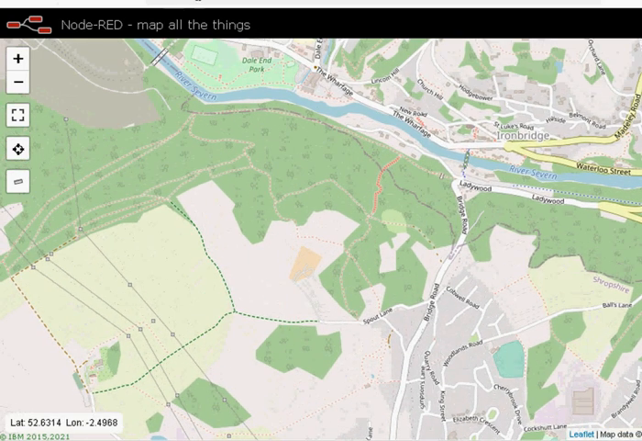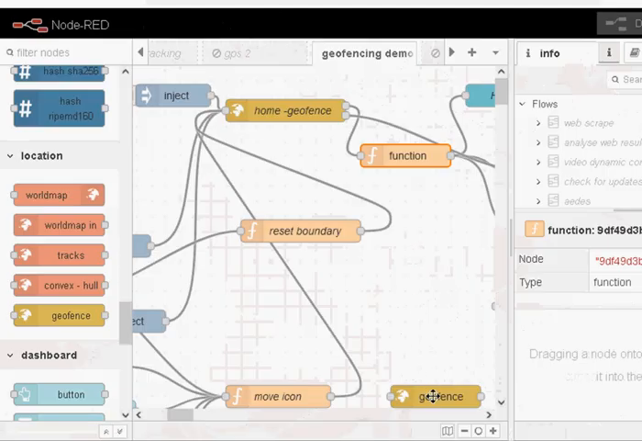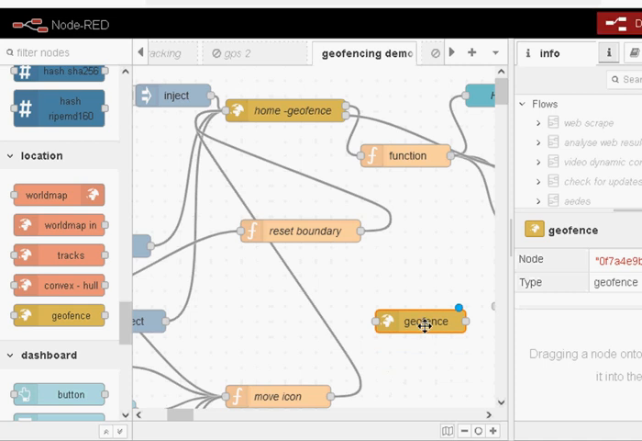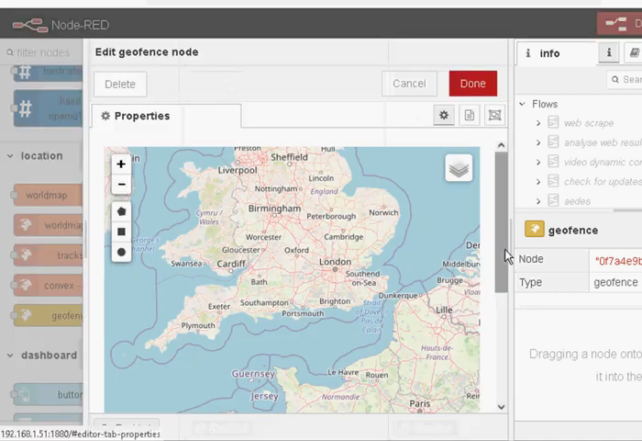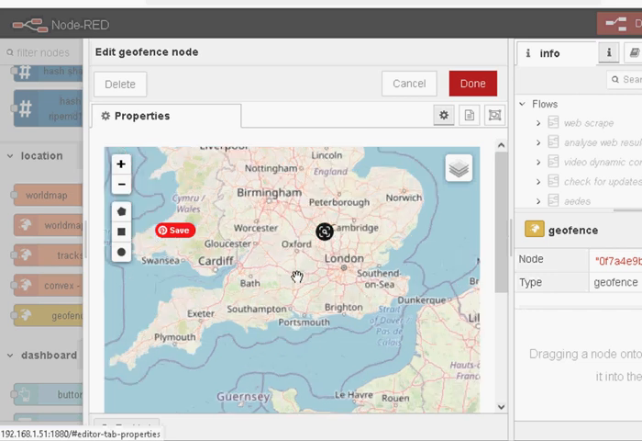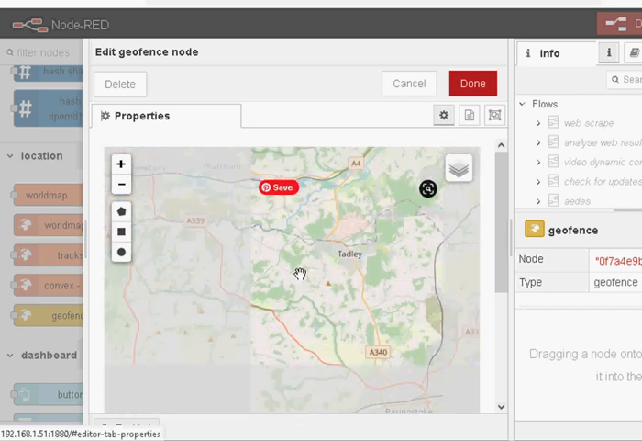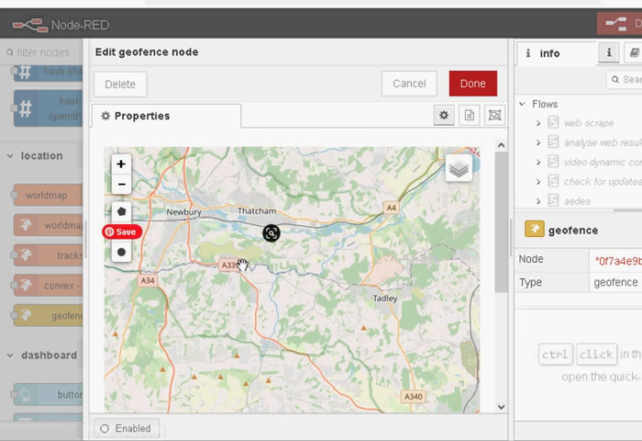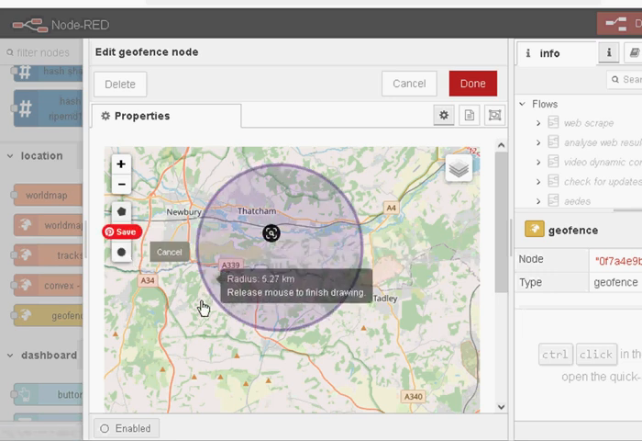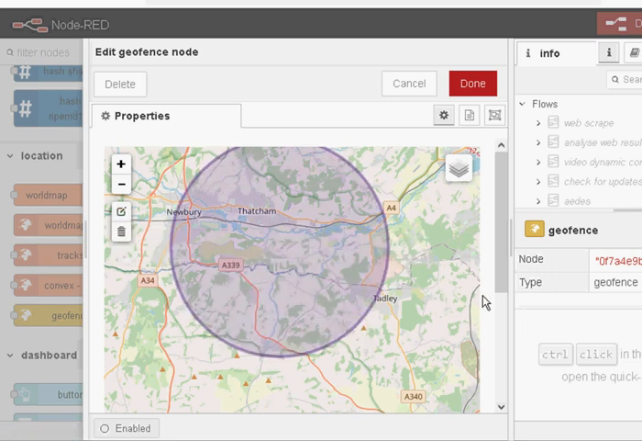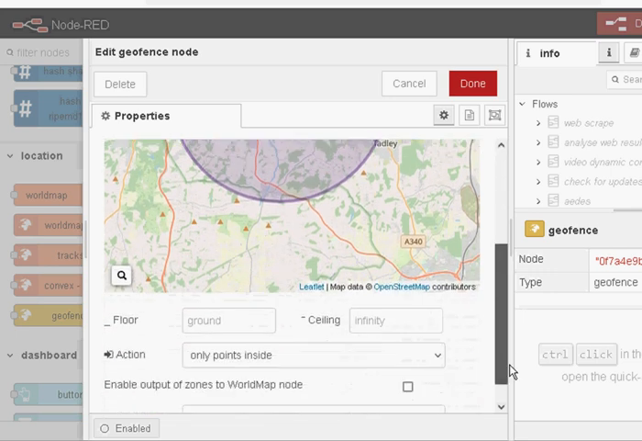Okay, now for the geofence, I've already created it there, it is there in the flow, so I'm just going to show you what I do with this other node. So again, you scroll up and down here to find it. If I wanted to put a geofence around this area here, I choose the shape I want. So we have a circle, and I just draw a geofence around it, and there's my geofence.